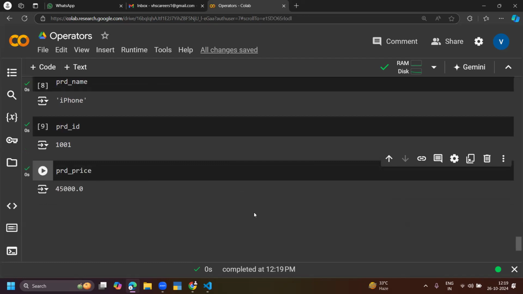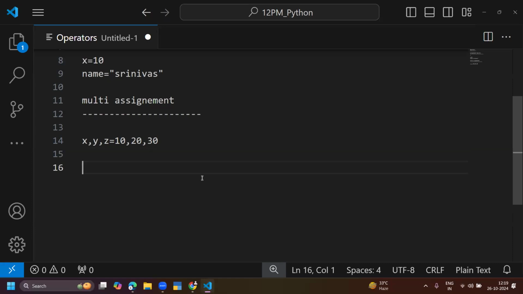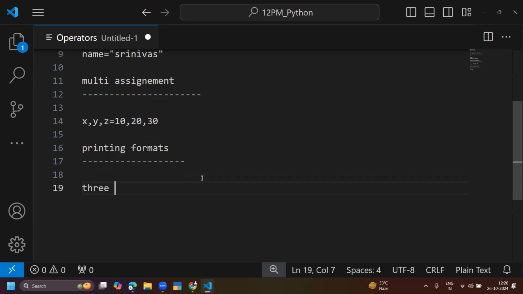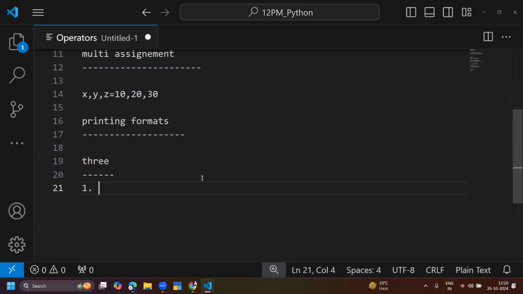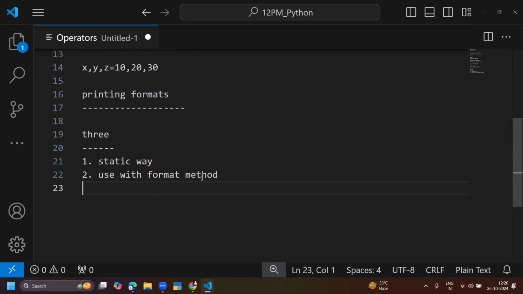So there is one more concept I want to discuss with you today. That concept is very, very important. Okay, printing formats. There are basically three kinds of printing formats we can work with. The first one is static way. Second one is use with the format method. The third one is use with the specifiers.